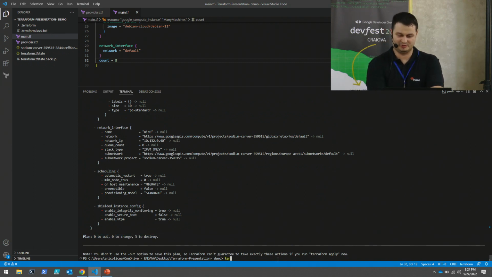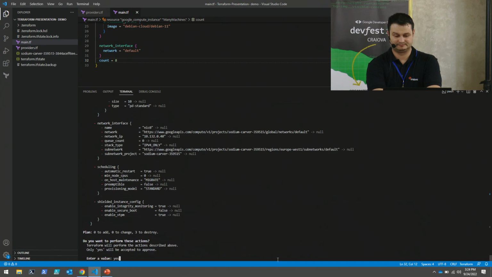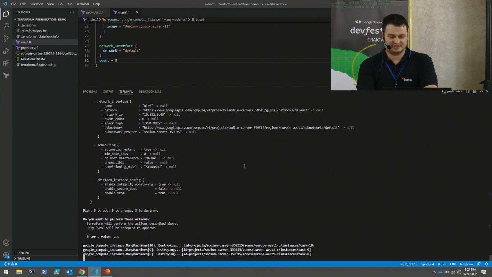With the Terraform apply and confirming the plan, we'll see that it will start to destroy these instances. And that's it about our demo.